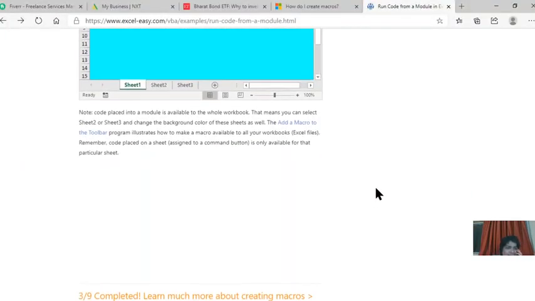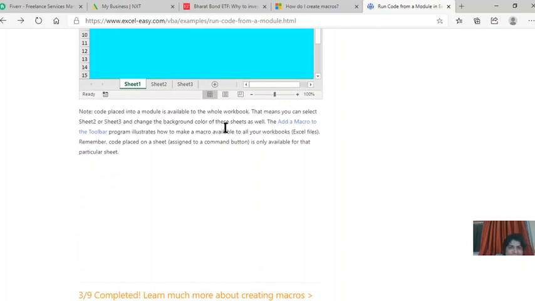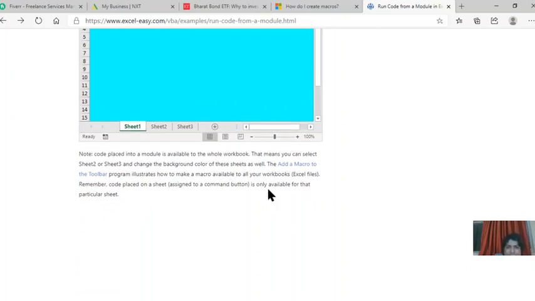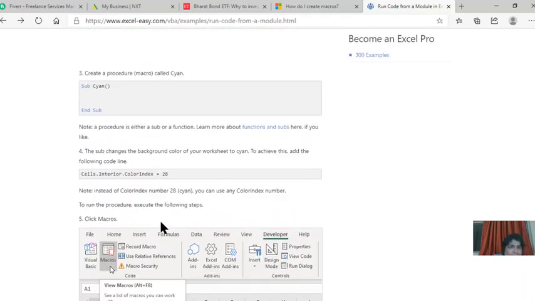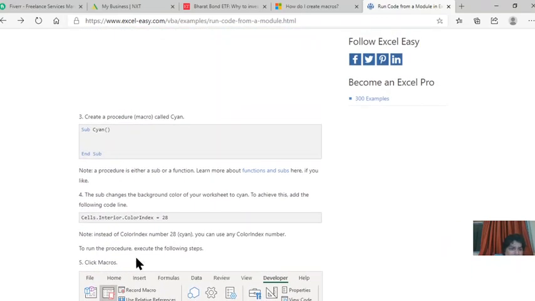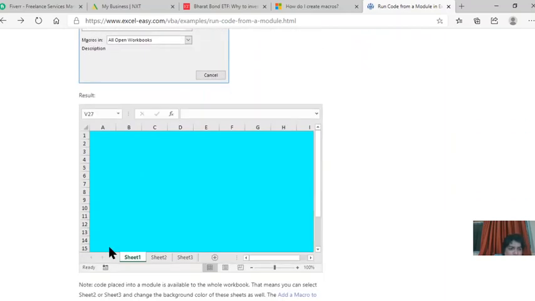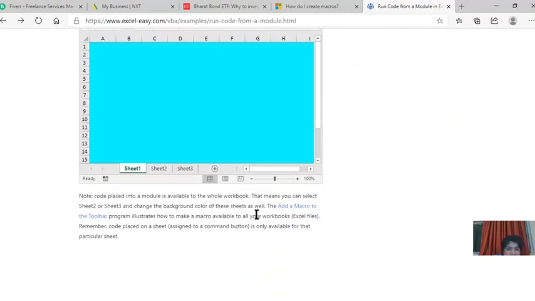It's very nice. Now note, code placed in the module is available to the whole workbook. That means you can select sheet 2 and sheet 3 and change the background color of this sheet. Now click run the procedure. Note, code placed into the module is available to the whole workbook, and if we place code in the module, that will be available to all the workbook.